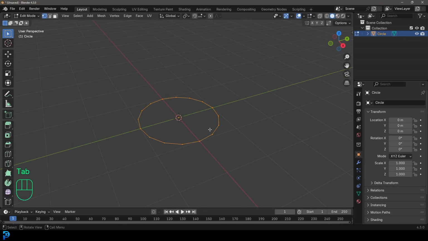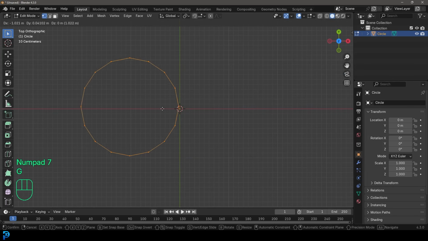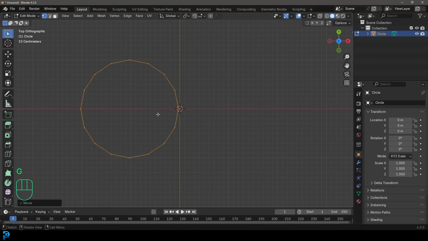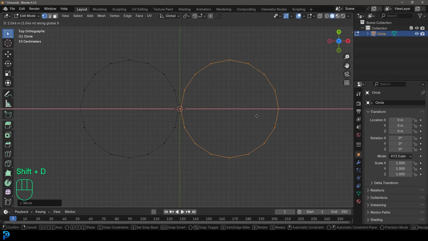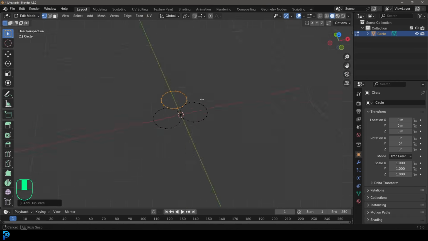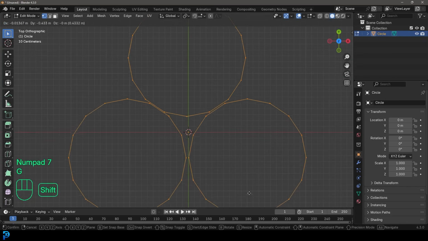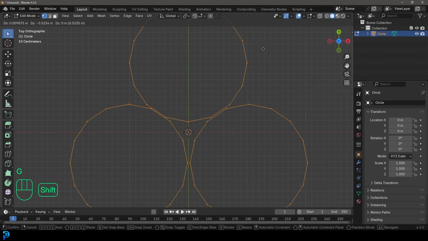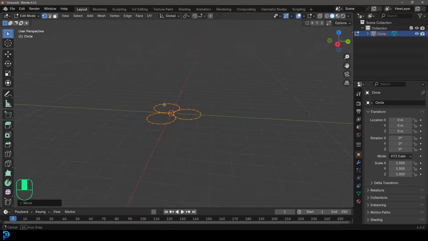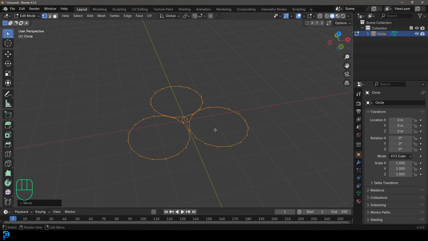And then you're going to tab into edit mode. You're going to go into your top orthographic view, and then just move this over to the side. Then you go Shift D to duplicate, move it over, and then Shift D to duplicate again, and then move this one almost touching, so they're all nicely clustered and you can select them all. Then go G and just move them till they're sitting roughly in the middle. You don't have to be perfect with this, okay? And then you're gonna tab back out.